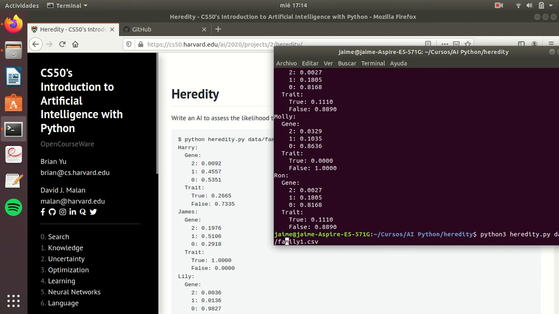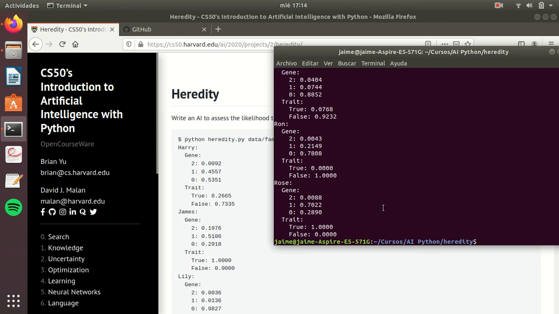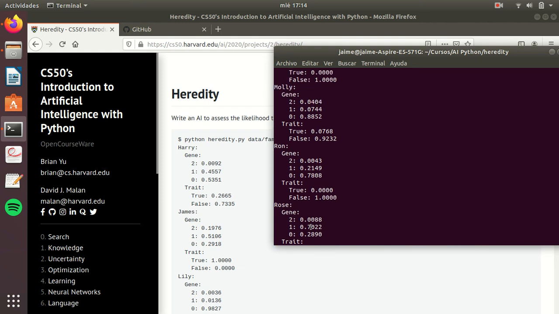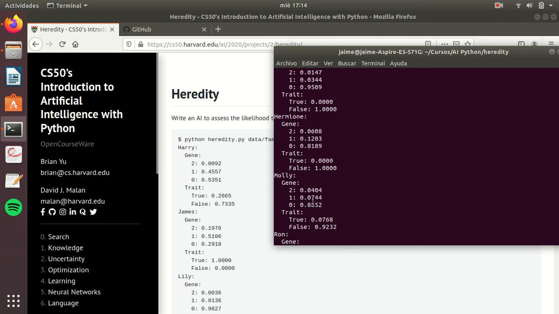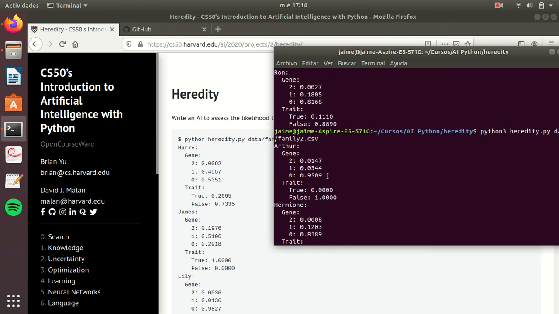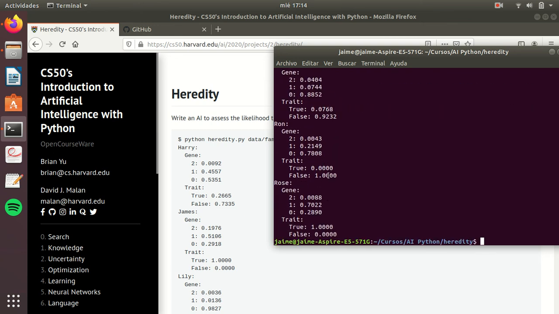And finally we are going to see family 2, and we are going to see that it is similar to the other families. We have some fathers or mothers whose trait is true or false with probability 1, and the children have probability less than 1 for true and false. And all the genes and the trait sum to 1, so the program must be correct.